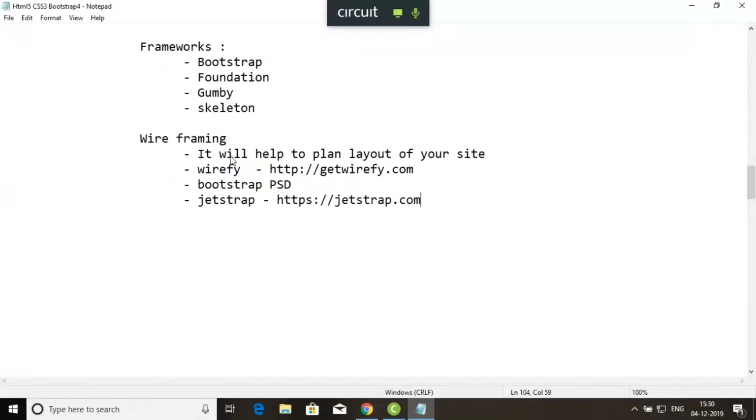Jetstrap.com. I'll come into those things when I go with the actual implementation on day 3, not today. Today I'm just giving the things that are used in the industry, and we are also going to use. In these examples, I'm going to use the Bootstrap framework. And for wireframing, I'm going to use this one in our curriculum. Okay, for responsive, wireframe is also there. Leave it, fine.